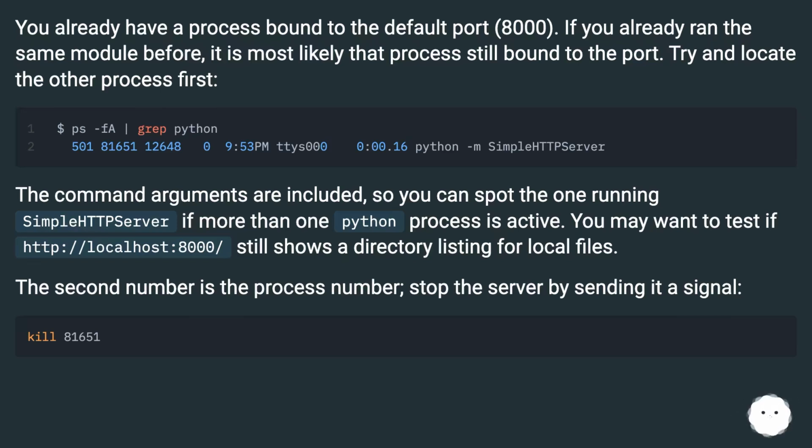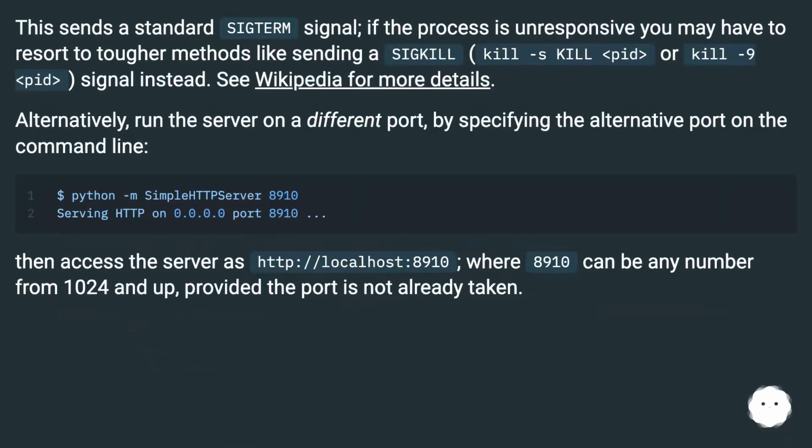Stop the server by sending it a signal. This sends a standard SIGTERM signal. If the process is unresponsive, you may have to resort to tougher methods, like sending a SIGKILL, kill -9 signal instead. See Wikipedia for more details. Alternatively, run the server on a different port by specifying the alternative port on the command line. Then access the server as http://localhost:8910, where 8910 can be any number from 1024 and up, provided the port is not already taken.